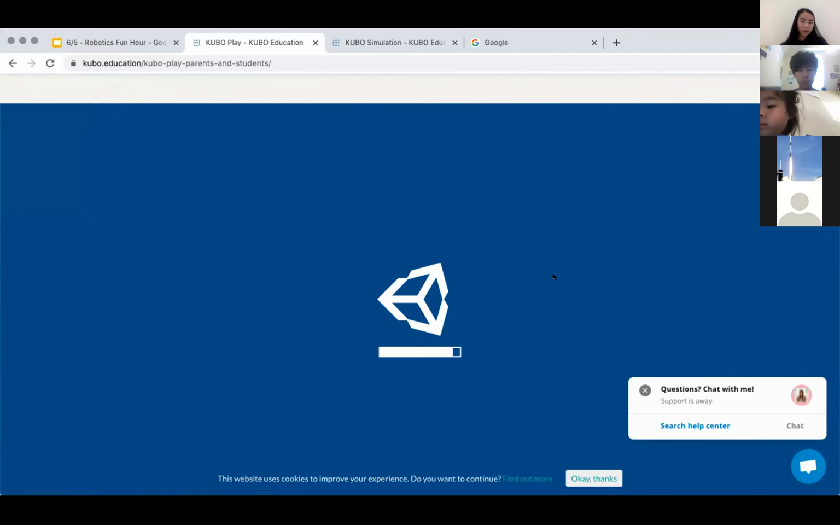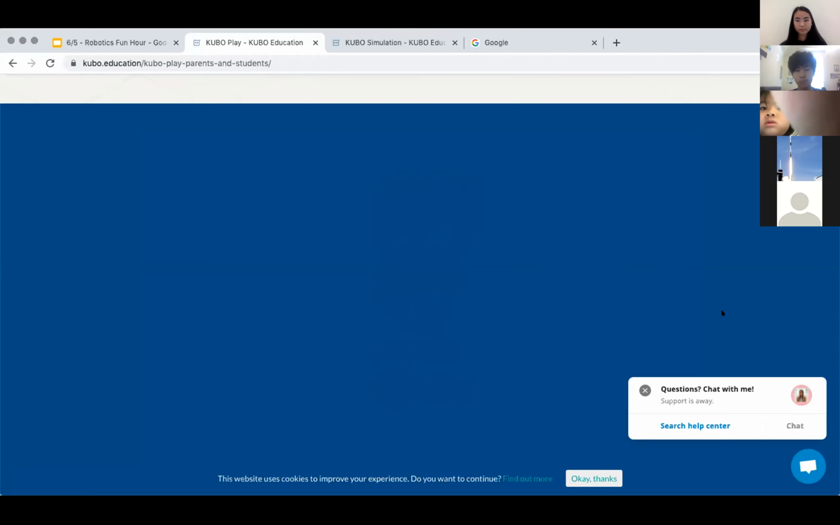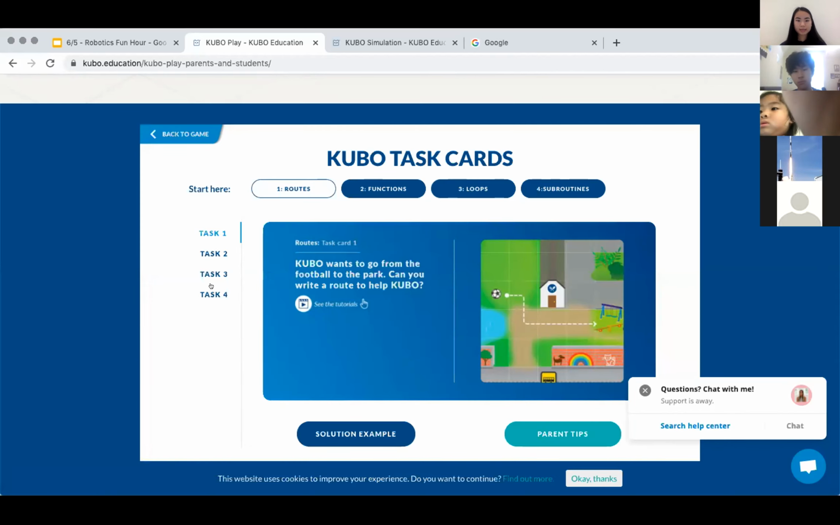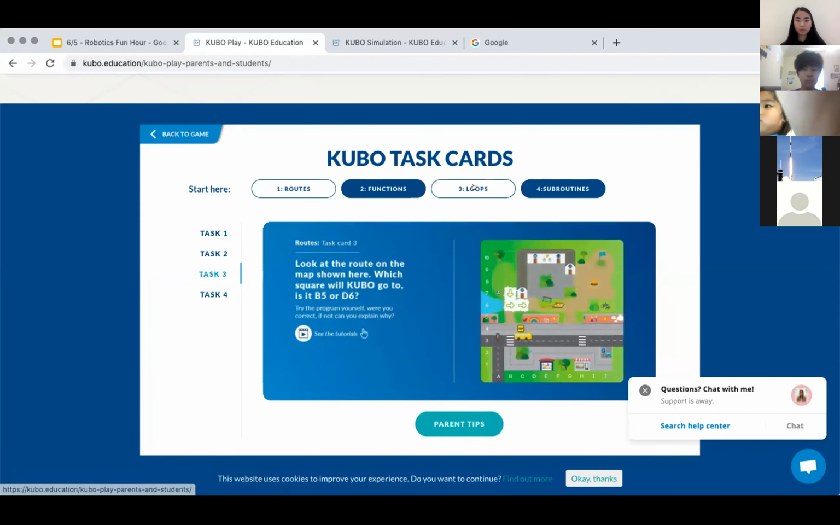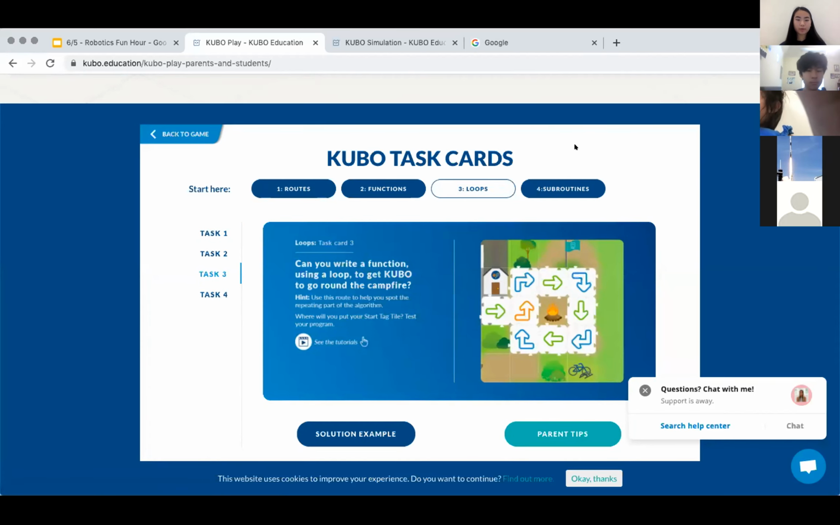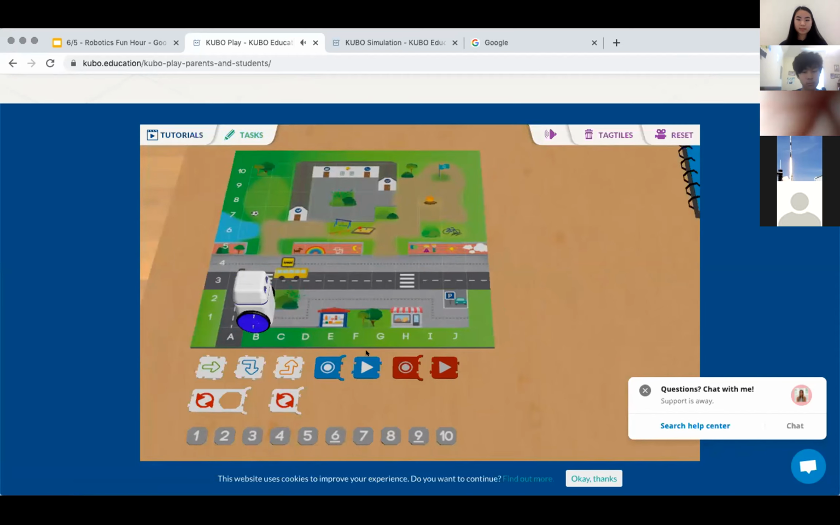That's the Unity logo. And here, there's tasks that you can attempt. Today, we're going to be doing the loops task, and you're going to go around the campfire. I'm going to start by showing you how to do this program without using loops. I'm going to start using these tiles.